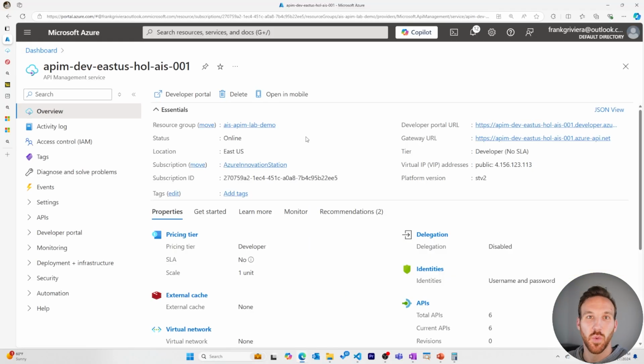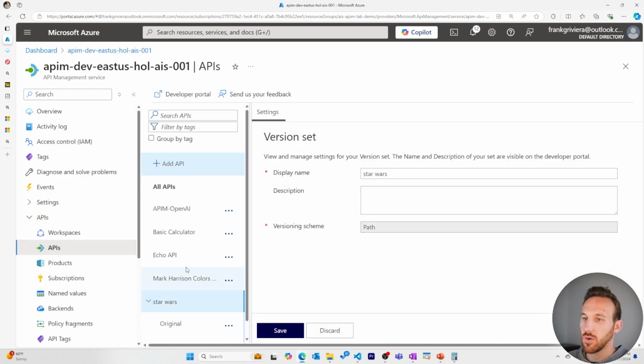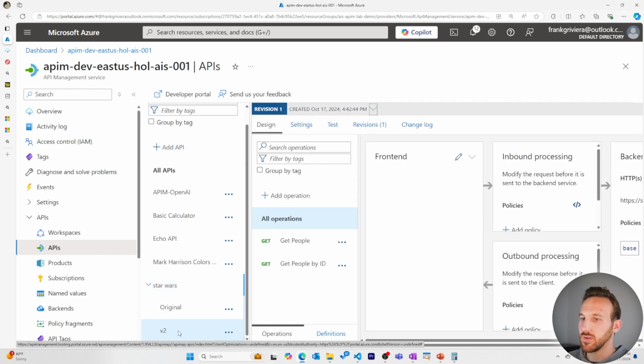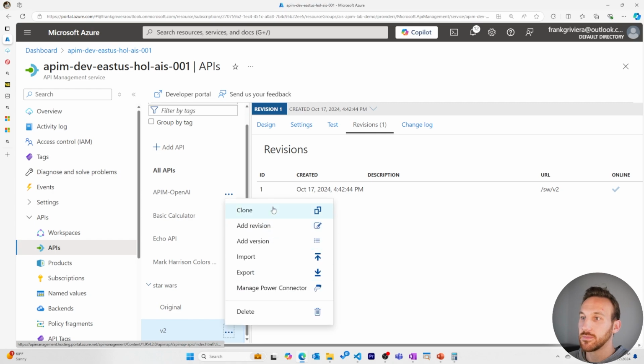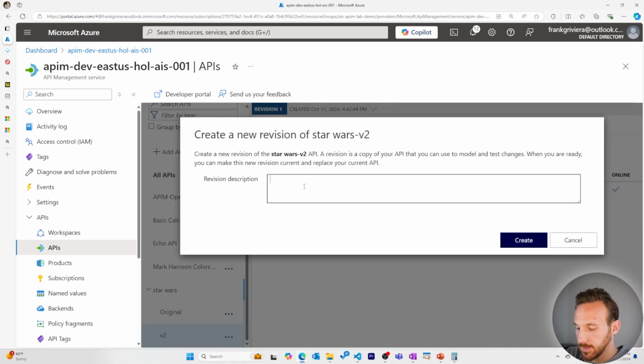Let's add revisions to one of our APIs. Coming over to the APIs page, I'll come down to our Star Wars API that has multiple versions, and I want to make a second revision to version number 2. I can do this by going to revisions and hitting add a revision, or I could go to the 3 dots and hit add a revision. I'll call this my first revision, and I'll save it.